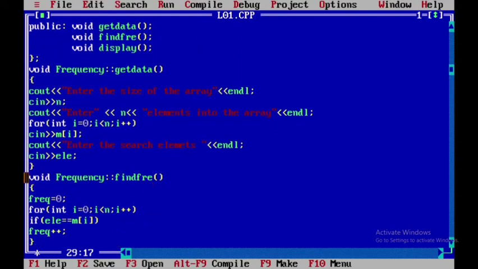So void frequency, here we are defining the member function find frequency outside the class. Here is the syntax, that means we need to specify the return type. Here void is the return type, and the class name here is nothing but frequency. The scope resolution operator allows us to access the member function outside the class. So find frequency is a member function here.